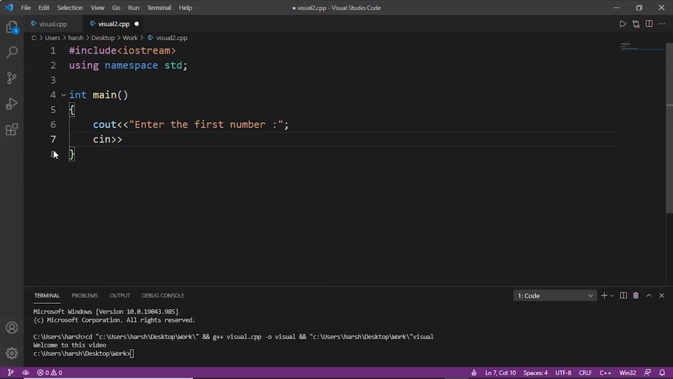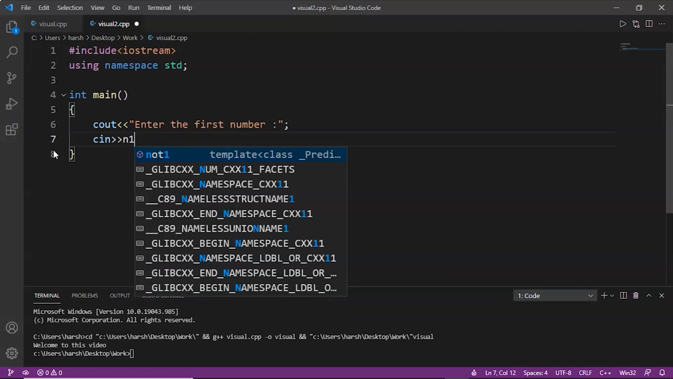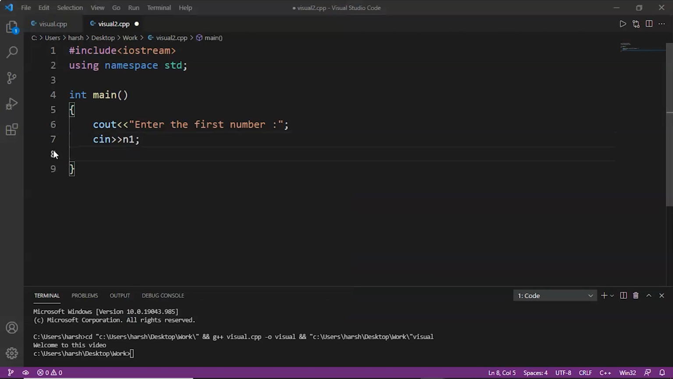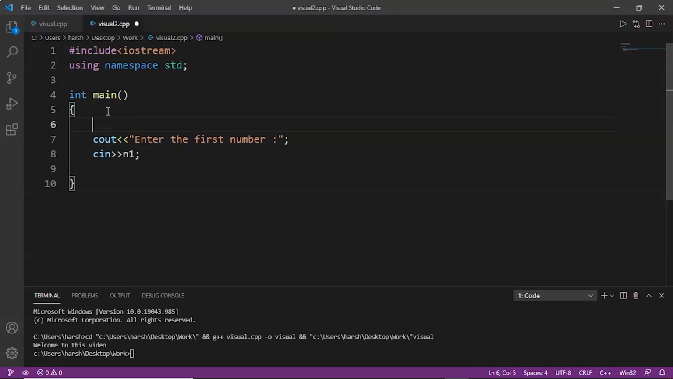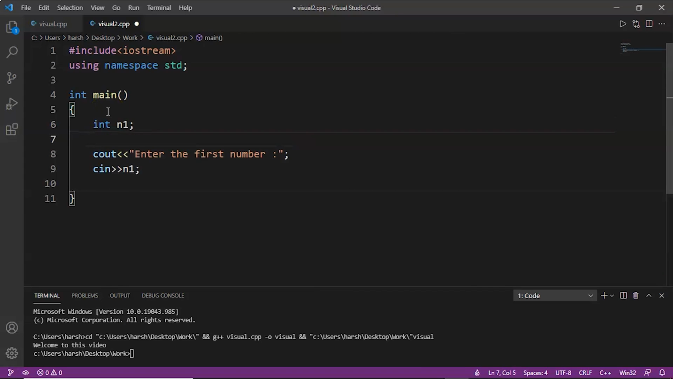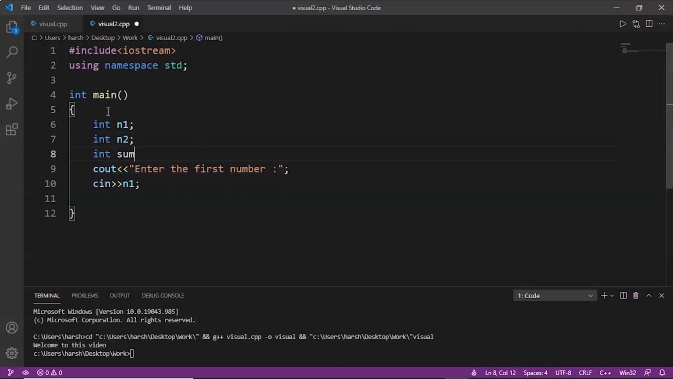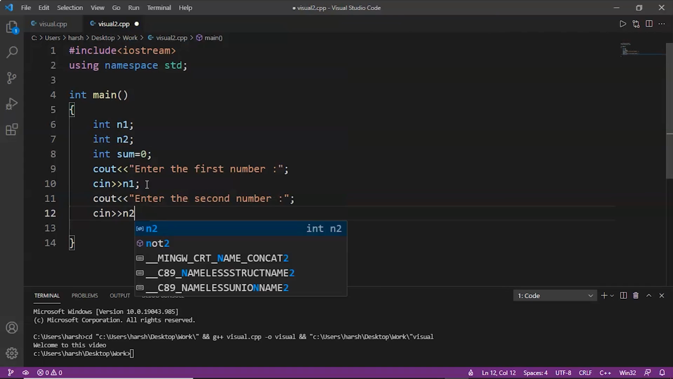Now using cin we'll take the input. We forgot to mention this, declare this n1 variable, so we'll write int n1, int n2 and int sum equals 0. Alright, here we have taken the input of n1, the first number. Now we'll take the input of another number by displaying the message, enter the second number. We'll write n2.